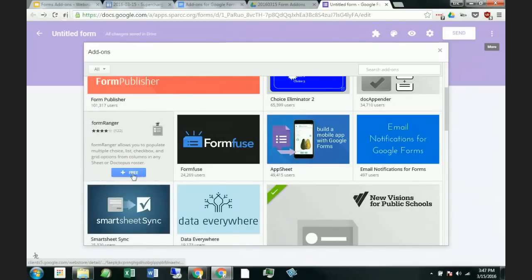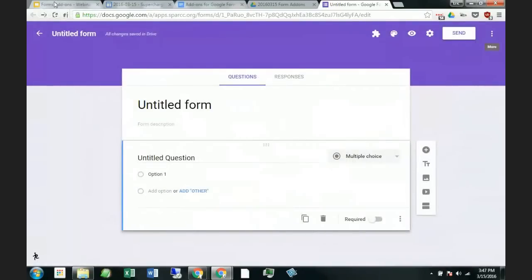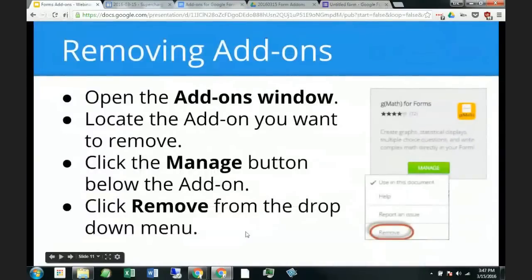Now, you can always add it back with the plus free button, but it takes it out of there as quickly as that. And that's it. That's how you get rid of an add-on if you don't want to keep it.